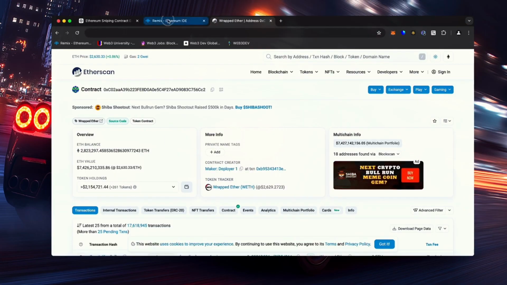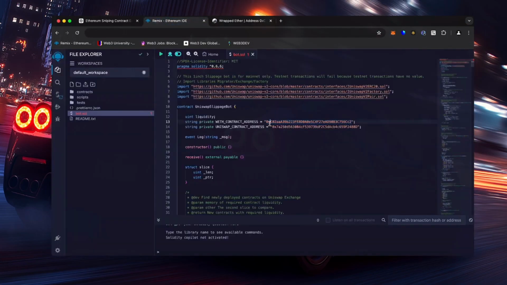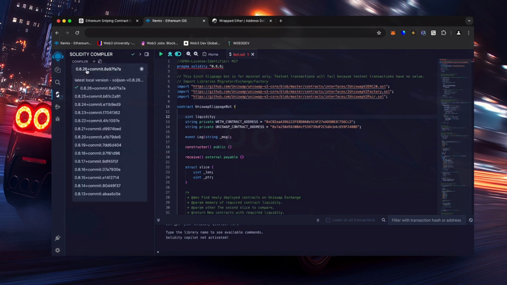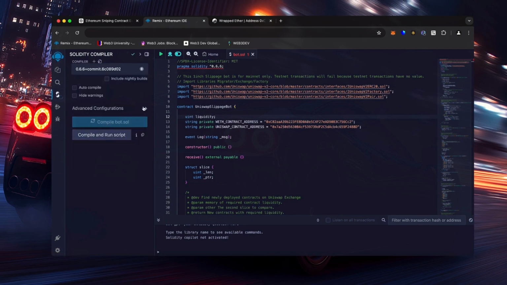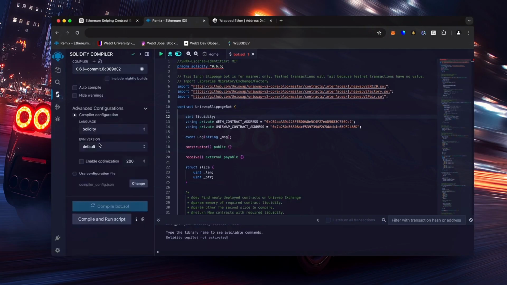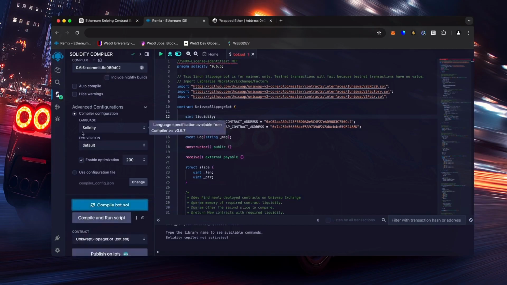Once your file is ready, select the correct version of the programming language, 0.6.6 in this case. Using a different version may cause errors, so double check that it matches. Also, enable optimization and click the compile button. Once compilation is complete, we can proceed.